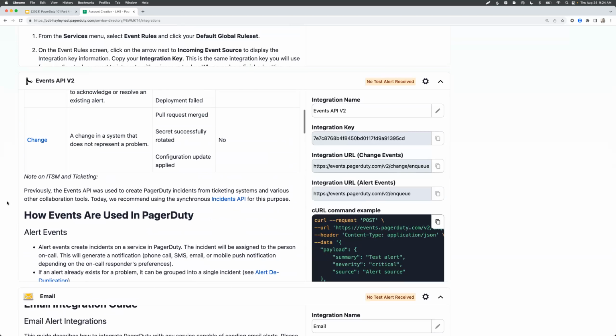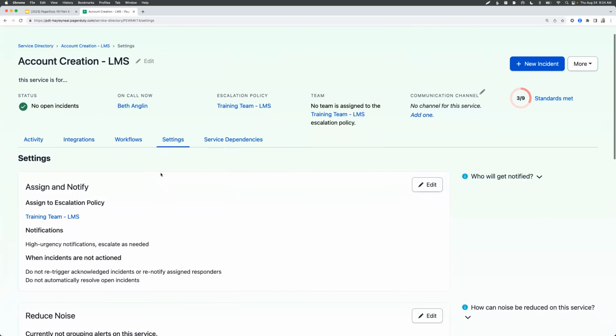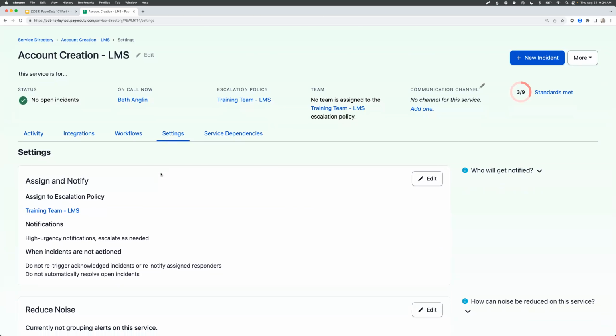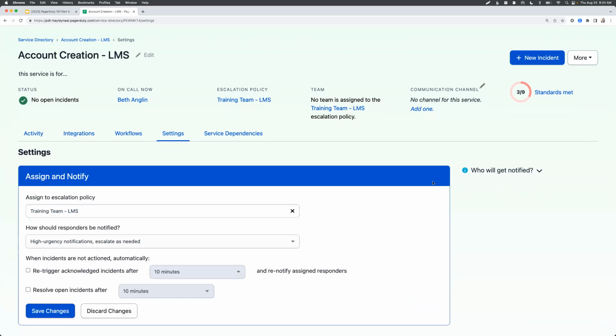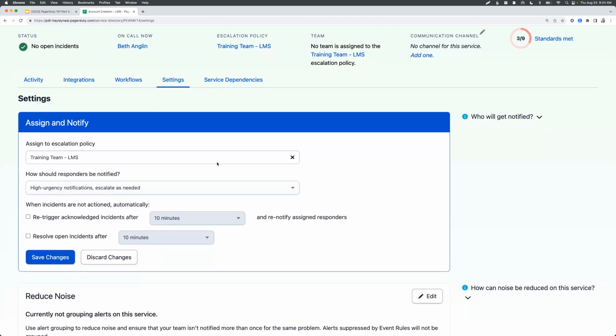So we've set up our integrations. We're all set up on that front. One other thing I will show you in here is our settings. When you create your service, there are a few things here by default. So you have your escalation policy, and then you have how your people will be alerted for this service. I'm going to edit that. I'm not going to change my escalation policy, but now we can see how our responders should be notified.